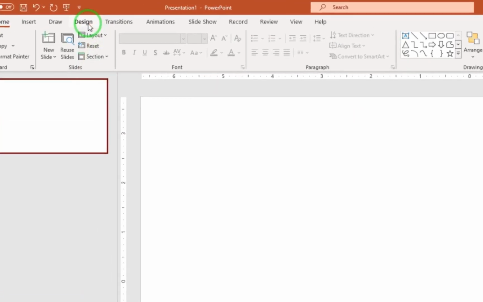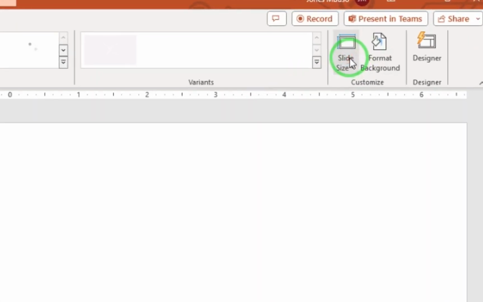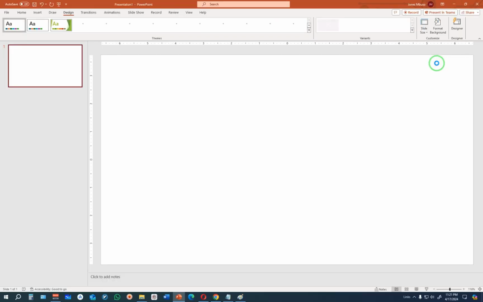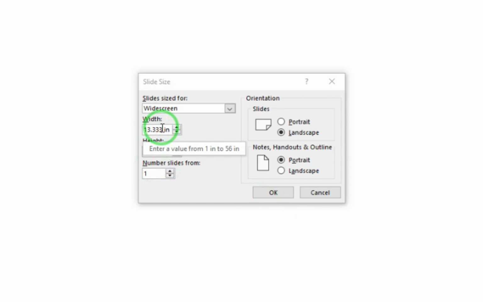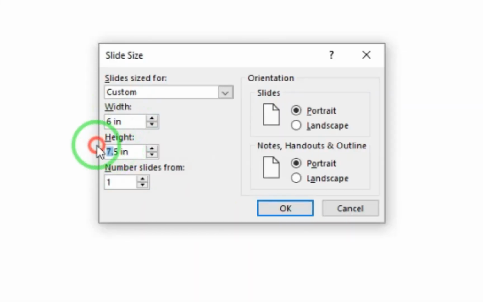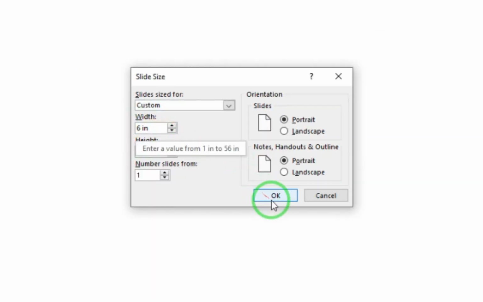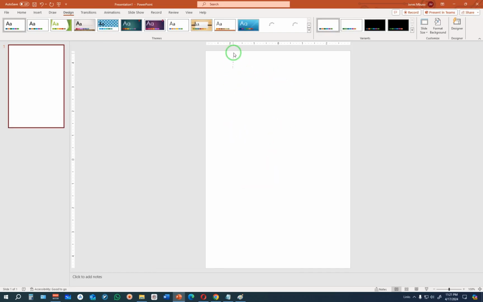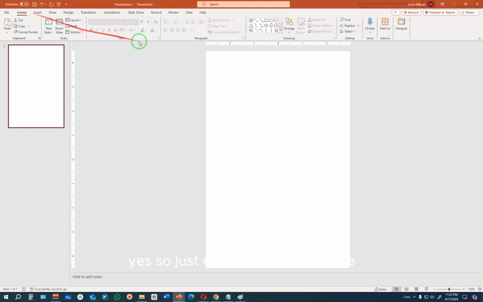So I'm just going to click on design here, and here where you see slide size, just click on it and you want to choose custom size. So here under the width, you want to change this to 6, and under the height you want to change this to 9, and you want to click OK and just click maximize, and we have our 6x9 page here. So just click on the home page so that you are able to see everything right here.